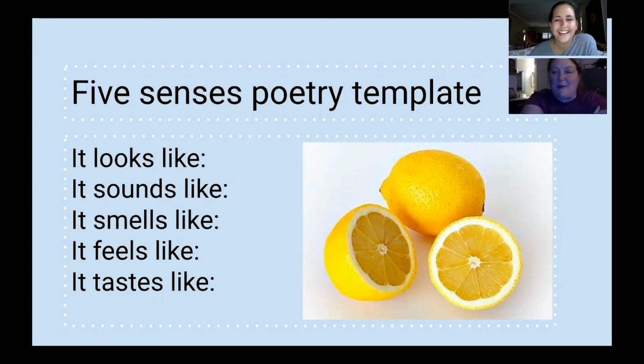So were you going to explain this part, or did you want me to, since it's the poem I'm going to do? Sure, I can explain it. This is called what Mrs. Wilson said, the 5 senses poetry. We call this a template because a template is something that's written out for you and you fill it in. We're going to be using our 5 senses: looks, sounds, smells, feels, and taste.